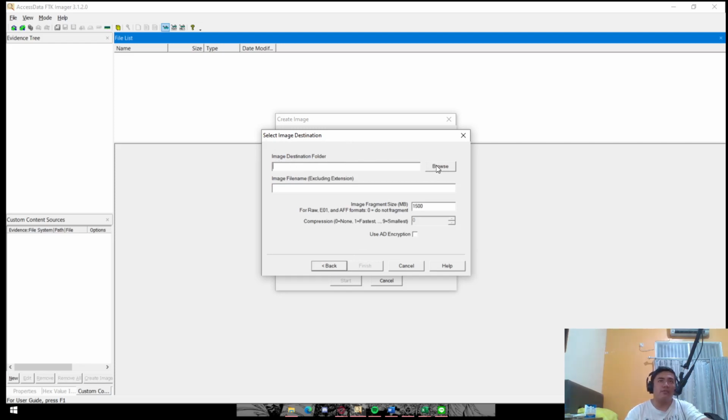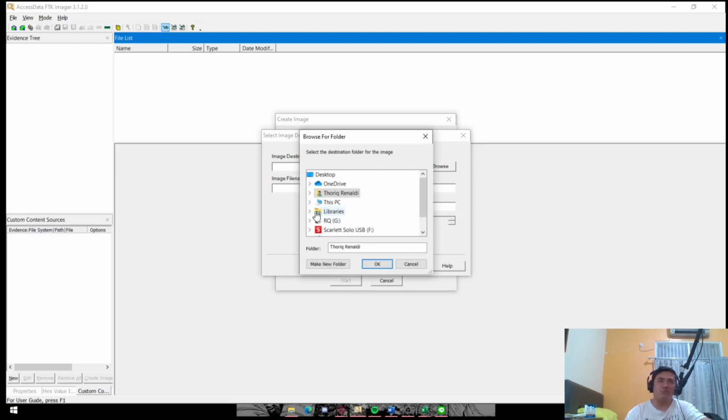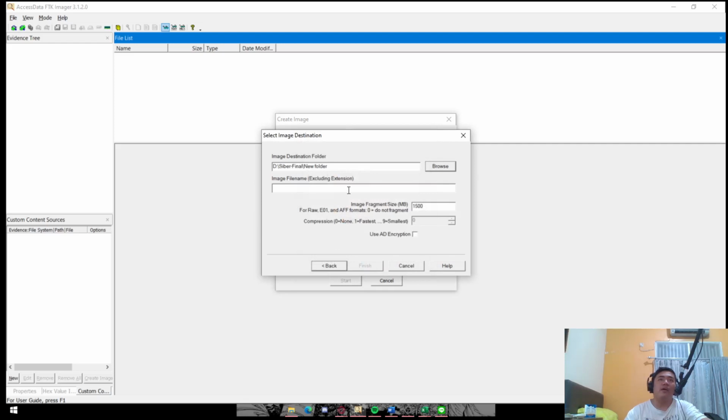We can browse where it is going to be saved. In this part, we have pre-deletion and new folder. For this case, we choose new folder, and the file name is recording evidence. Okay, so that's it for the image destination, and then we click finish.